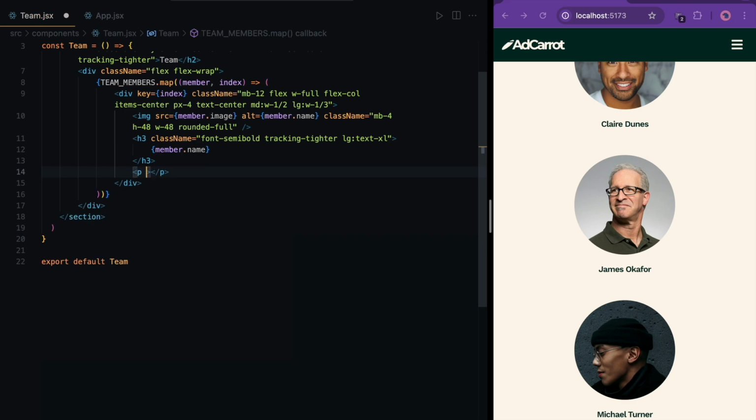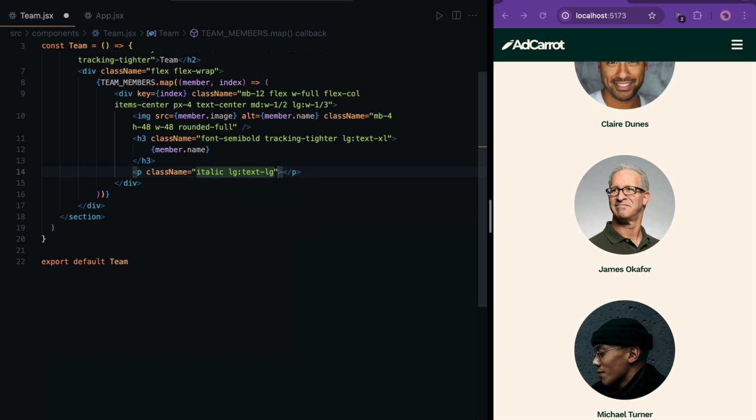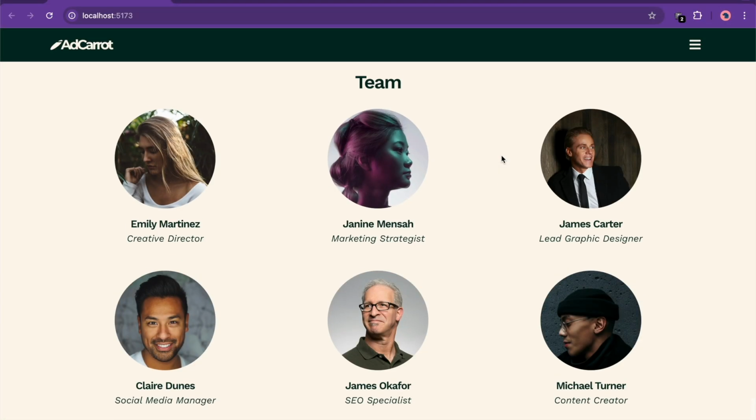Add a paragraph tag for the title. Add class italic, and on large screen, text large. This will be member.title. Let's test the UI.